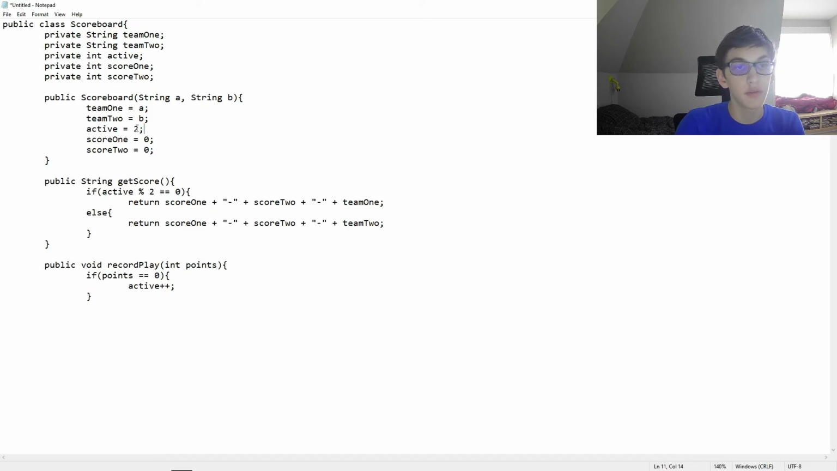So first we start with 2. 2 is the active team. If 2 mod 2 does equal 0, so this returns the active team. Now when we add 1, we're going to get 3 for active. 3 mod 2 does not equal 0, so we're going here and we're returning the team 2 statement. And we're going to do the same thing here.